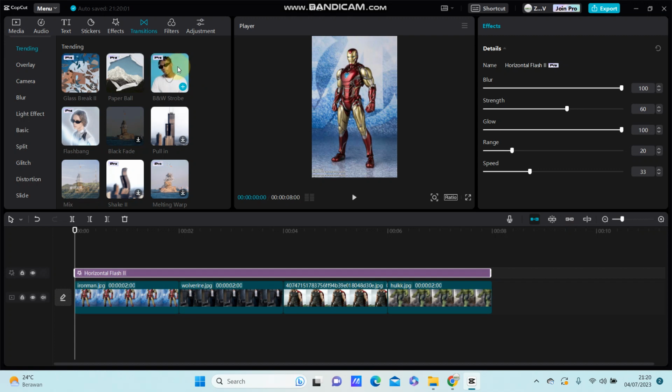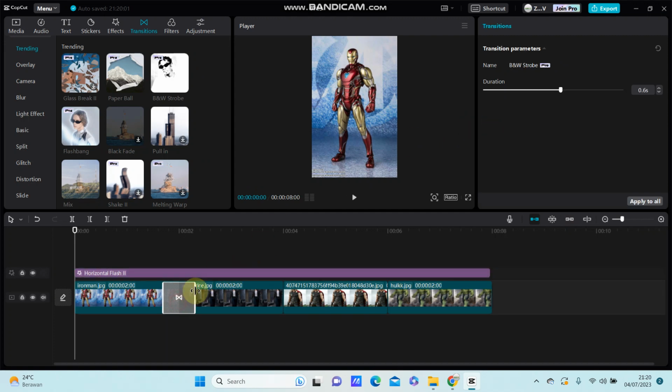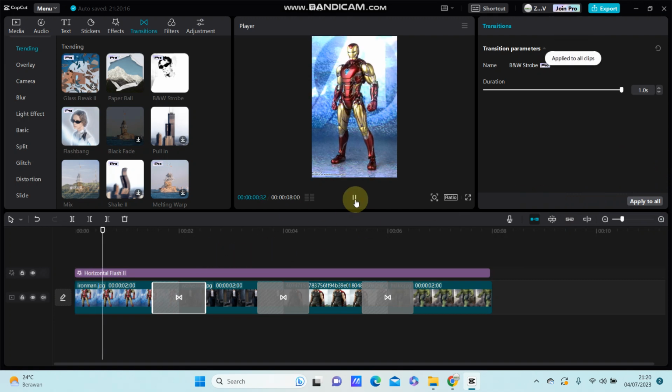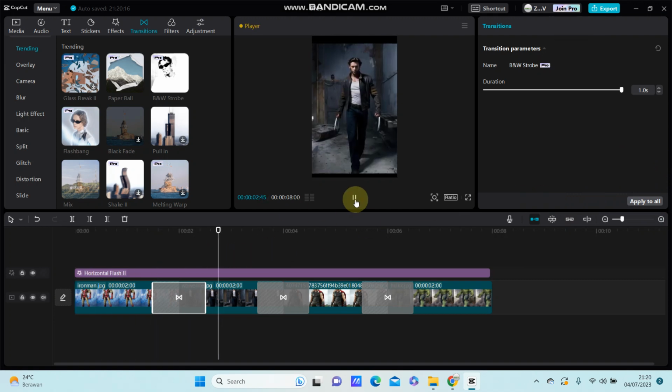You have to join pro first to be able to use this effect, and here add to the track just for duration and size of clips, and see the final result.